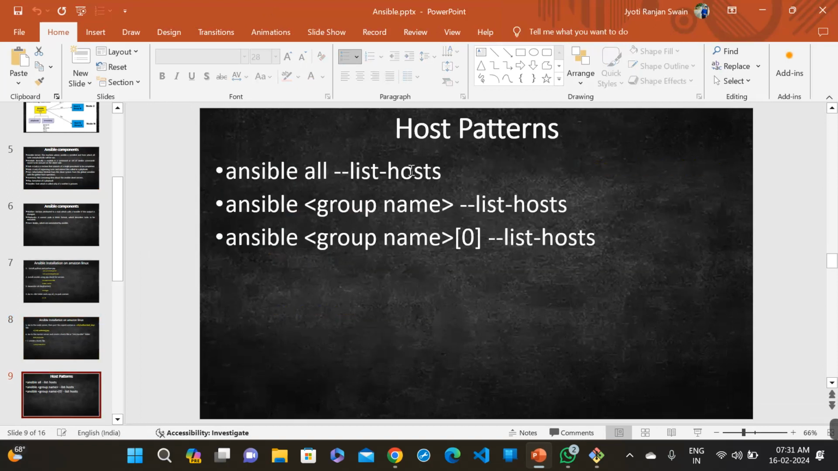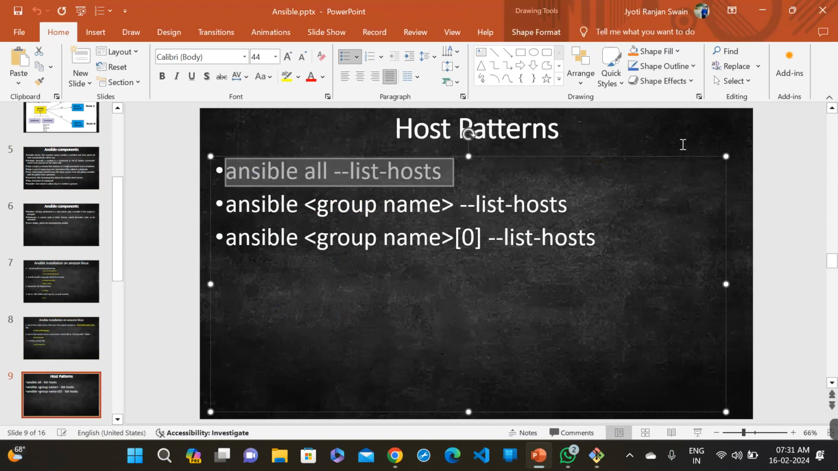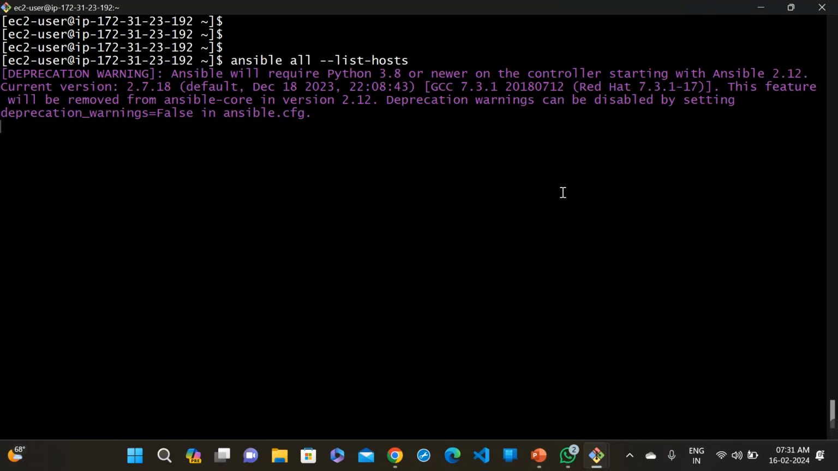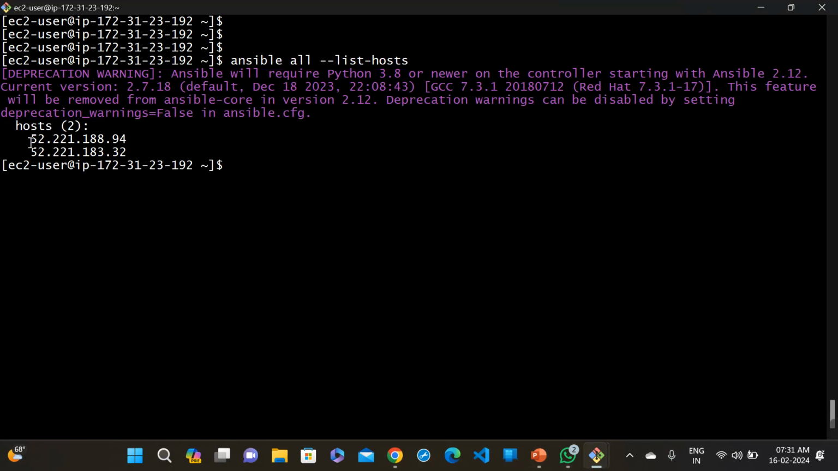And Ansible all host. If you go for this command, you can see Ansible all host, right? So we have two host machines. And similarly, when we execute any command, it gathers the information, then it will give the result. The number of hosts is two, right?